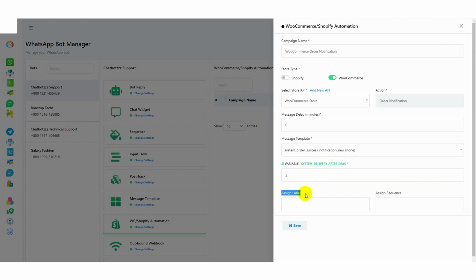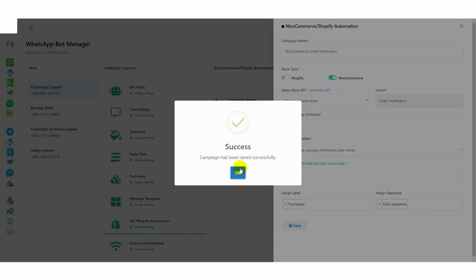Then we have label and sequence. We can assign a label and sequence to the user. Click on the form field to select the label and sequence. Finally, save the campaign. That's it.